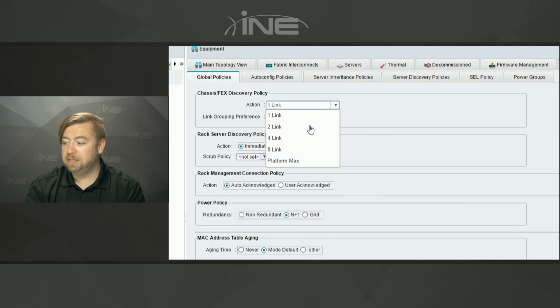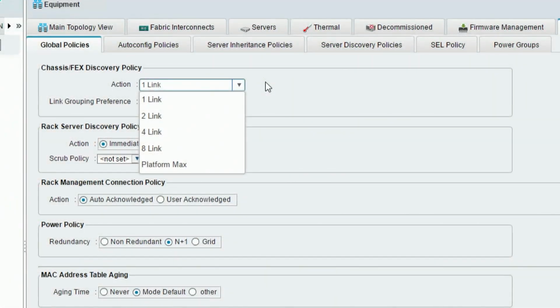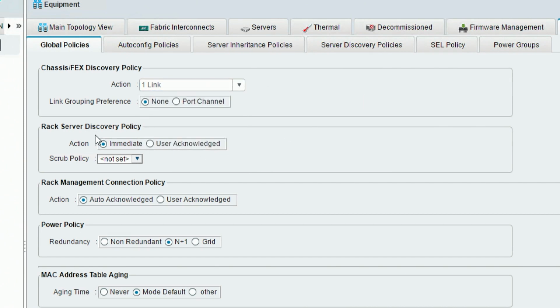If you were to increase this, let's say, to 8 links, it means that any chassis that have 1, 2, or 4 links are going to be ignored. Only chassis that have 8 links are going to be discovered. So in most typical cases, you would want to leave this drop down the default, which is 1 link. But instead, what we would want to do is to change the link grouping preference to a port channel, which means that we're going to find all of the interfaces, put them into a channel, and then we're going to load balance the traffic between the multiple physical members. Okay, but assuming that we don't want to do this, we're going to leave this alone.